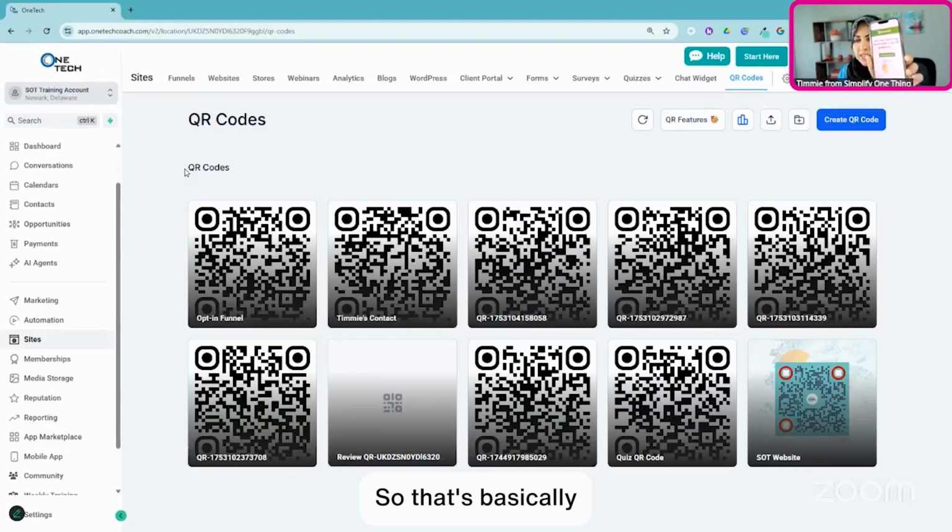Okay, so that's basically what they're seeing once they tap on the button. It'll open up the form for them to fill out, or if it's like an order form or something, you'll basically be able to capture that lead.